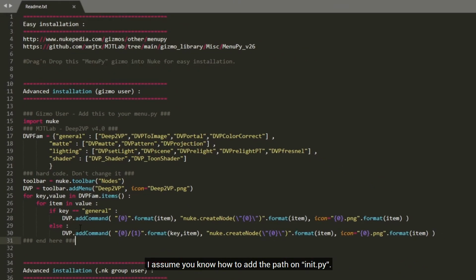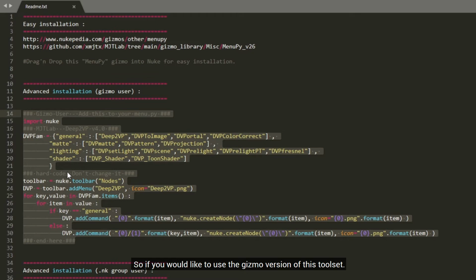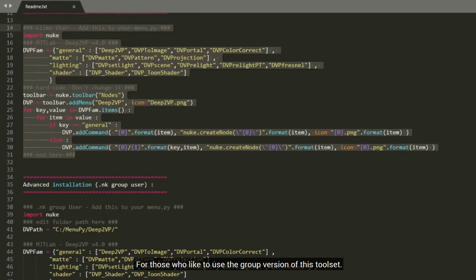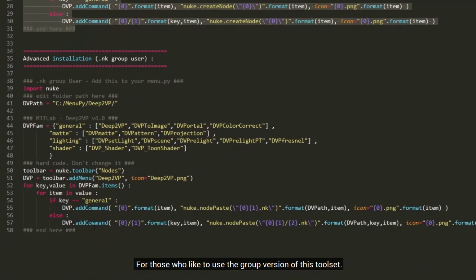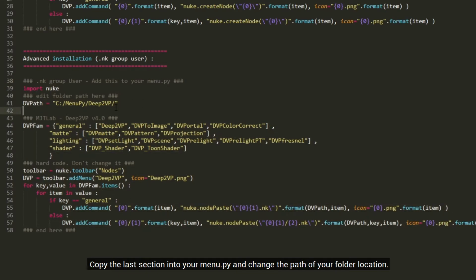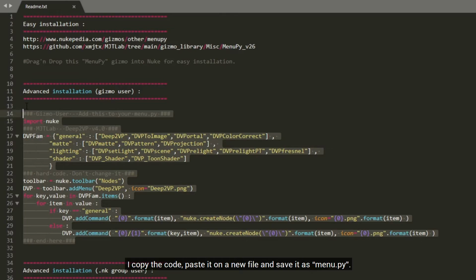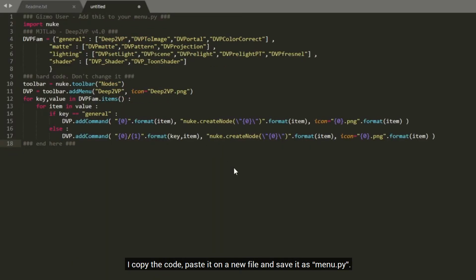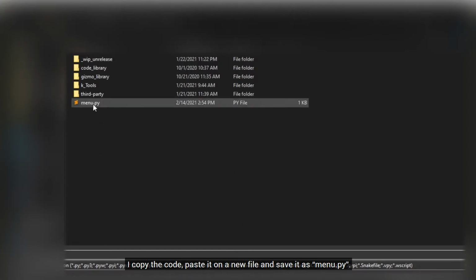I assume you know how to add the path on init.py, so if you would like to use the Gizmo version of this toolset, copy the Gizmo code section into your menu.py, and that's it. For those who like to use the group version of this toolset, copy the last section into your menu.py and change the path of your folder location. Let me show you here. I copy the code, paste it on a new file and save it as menu.py.